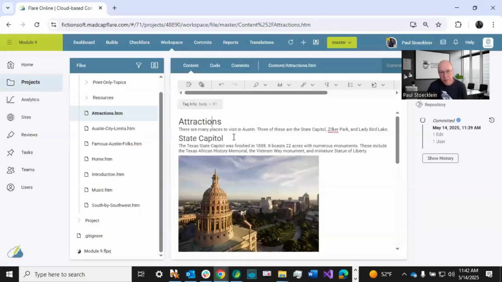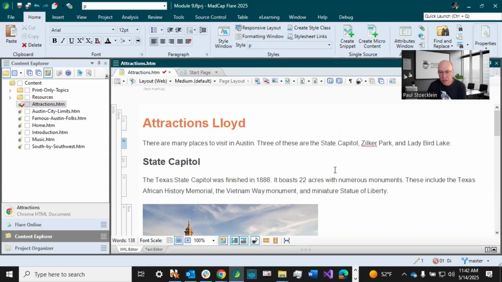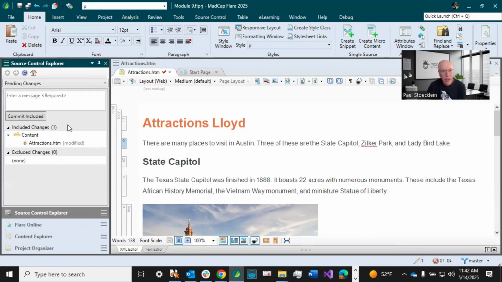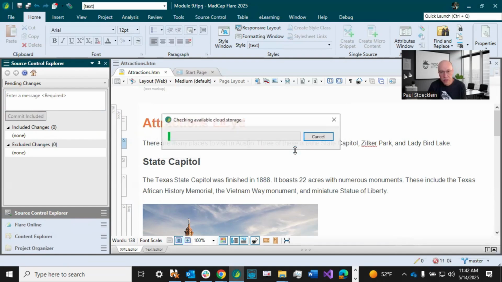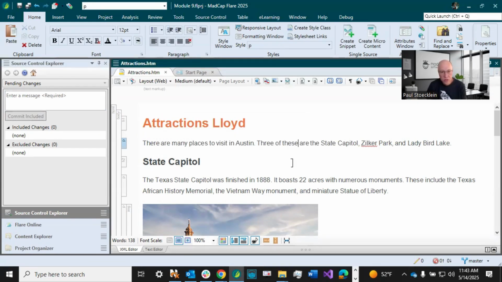Well, at the same time, I'm working up here in Flare Online and I decide I'm going to change this heading right there. Okay, so we're working in the same topic and we've both made changes. And down in the desktop, Lloyd decides, all right, I'm done. He clicks here and he commits his change. And he also sees, all right, I've got to sync this. So he does that. In doing this, he has pushed his changes up to Flare Online.